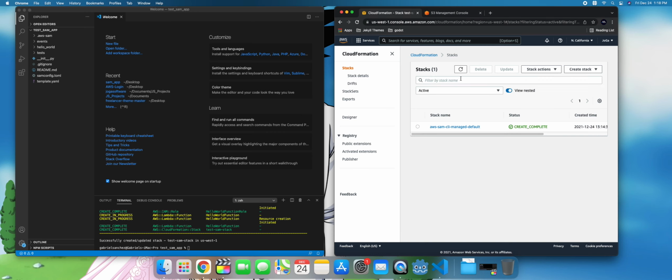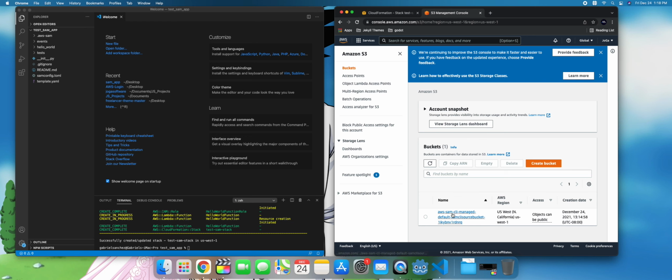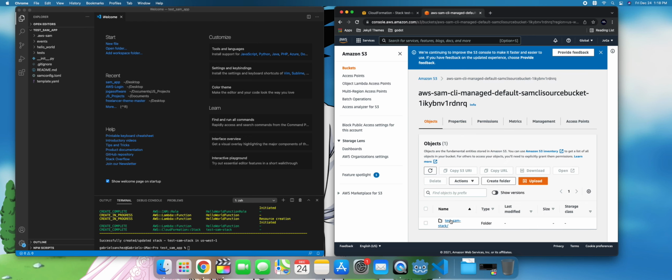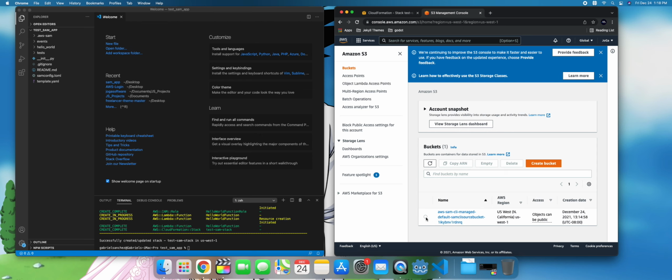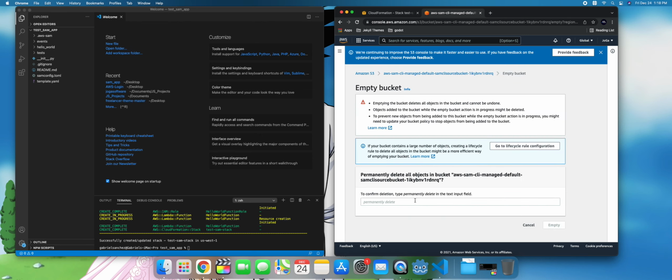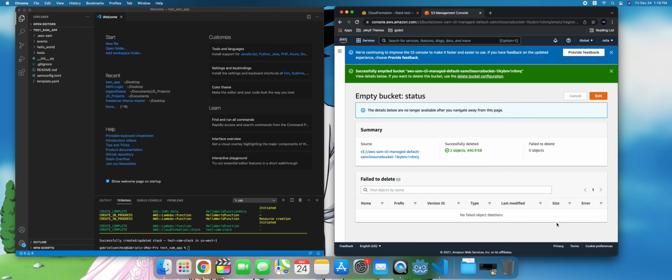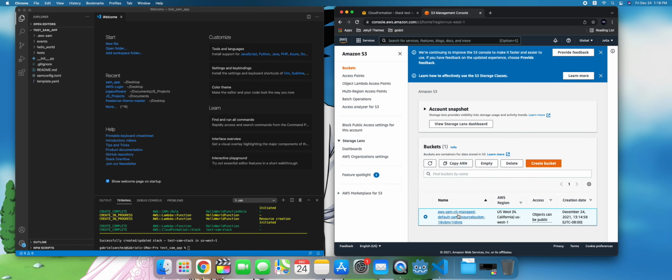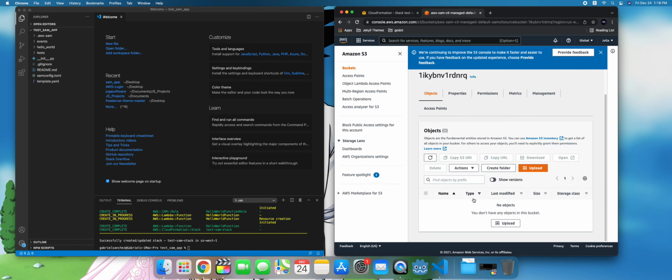Now for the SAM generated stack, we will need to do a little additional work. Head over to S3 and click on the SAM generated bucket. Since there are files in this bucket, we'll get an error if we try to delete the stack now. What we can do is come back out of the bucket and select it. Then we're going to click on Empty to empty the bucket. You will have to type the words permanently delete in order to do this. Now we can safely delete the SAM generated stack.